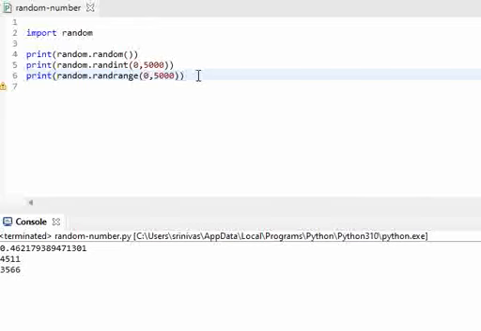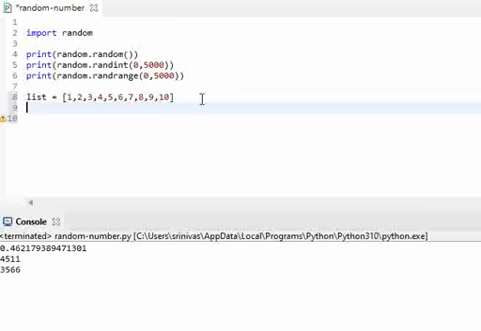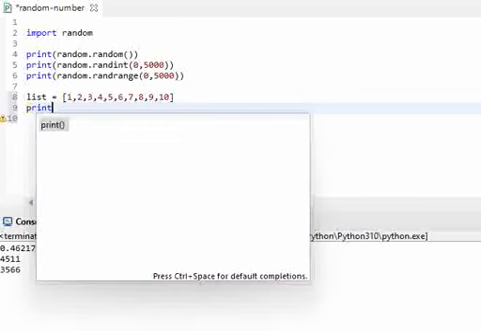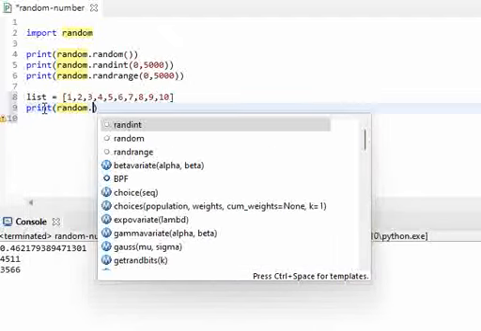Now we can also generate a random number from a given list. For example, let us assume we have a list of numbers. Here we are taking only a small list, but in reality there could be a huge list of elements, and you want to generate a specific number from it. So in that case, again print, now the random module dot.